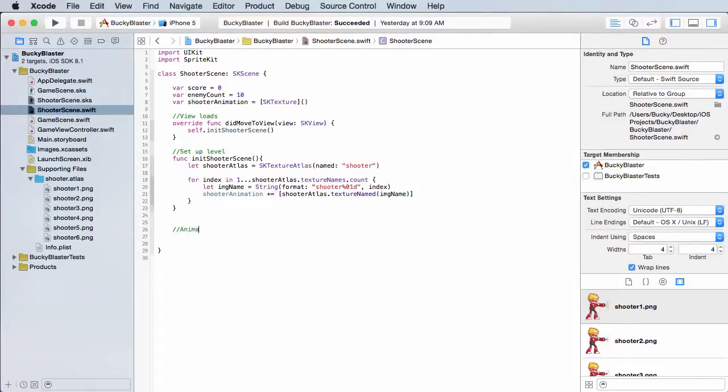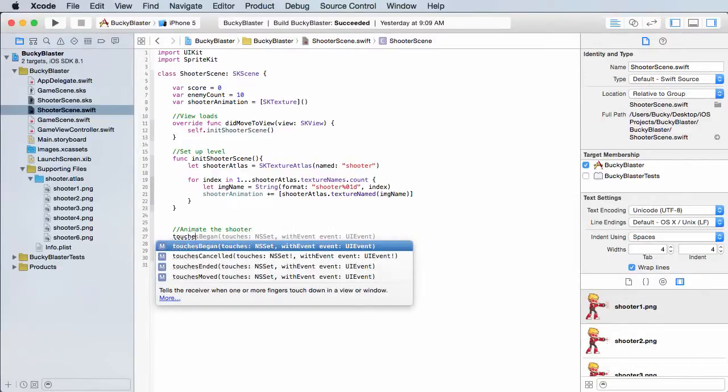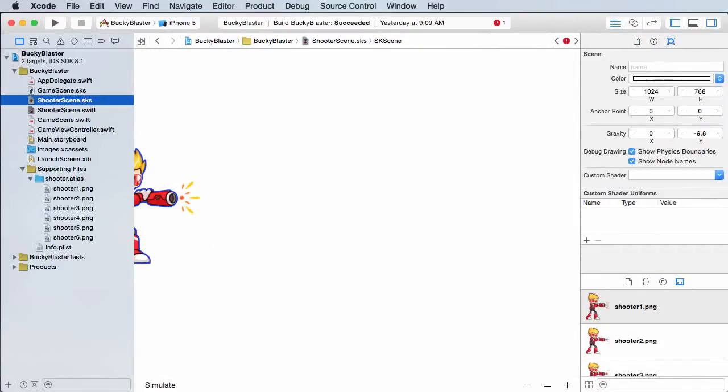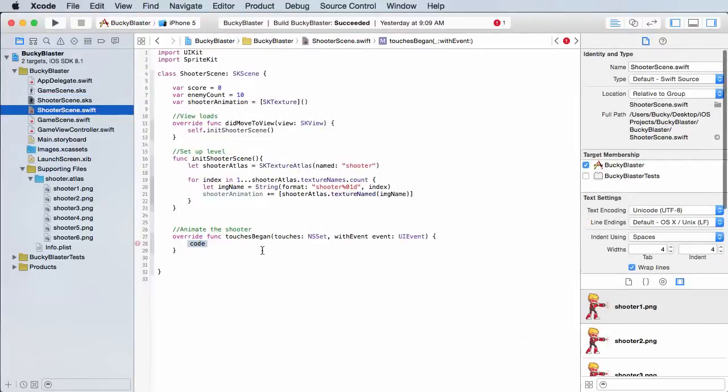So I'm going to add a comment for animate the shooter. And we can actually just override touches began and boom, method built in for us. So again, this is going to be called anytime the user touches this screen. So the first thing we need to do obviously is get a reference to that shooter node. Get a reference to this little dude right here.